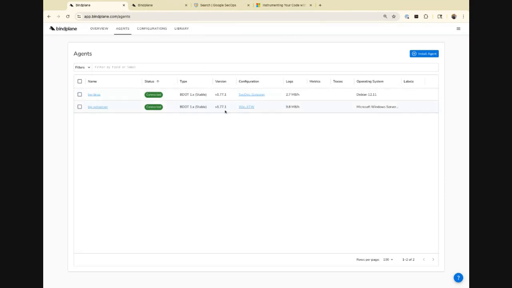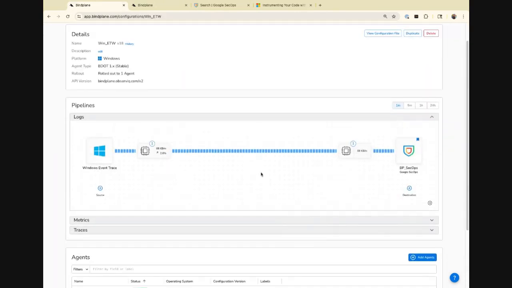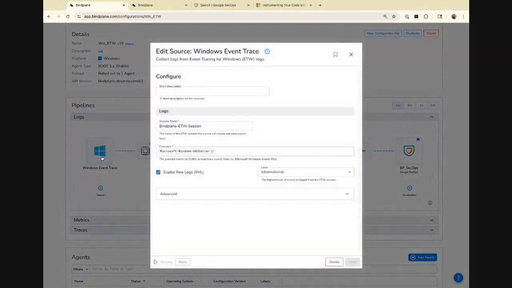Cool. So let's start with the ETW side, the event tracing for Windows. This is going to look really similar to the first pipeline that Craig built, right? We are collecting data from a similar but slightly different source, and then we're sending that to SecOps. We're going to start with this configuration, and then we're going to modify it and add in the Bindplane gateway. So let's take a look at our event tracing for Windows, or Windows event trace source.